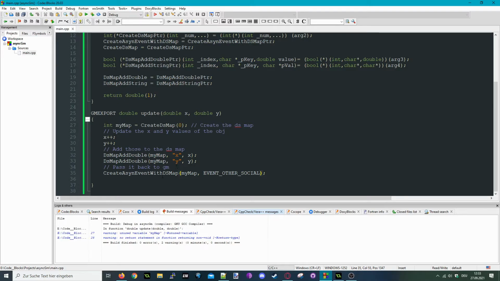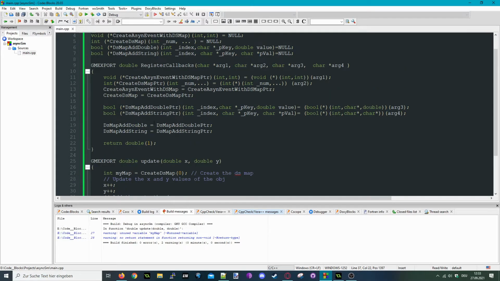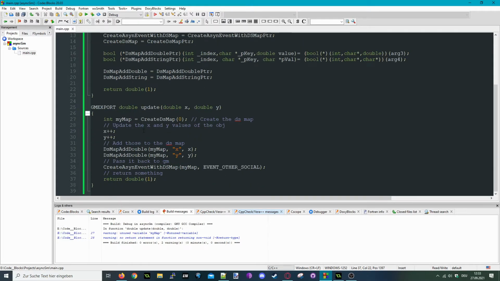So now we should be able to use it in GM, and then also we want to return something, because we labeled the function to return a double. So of course we need to return a double, which is just going to be 1 again, because it doesn't really matter. We just need to return something, so GameMaker doesn't get confused. And this should be everything for now, I hope.